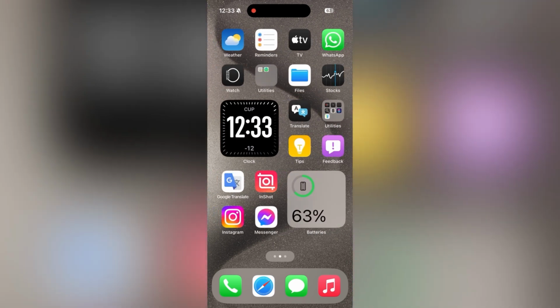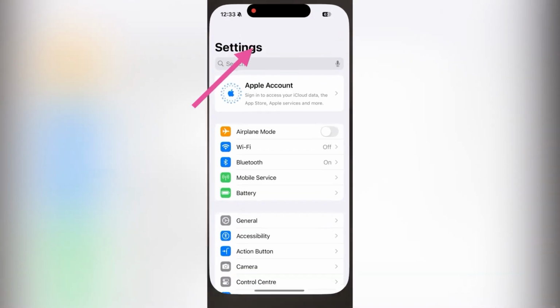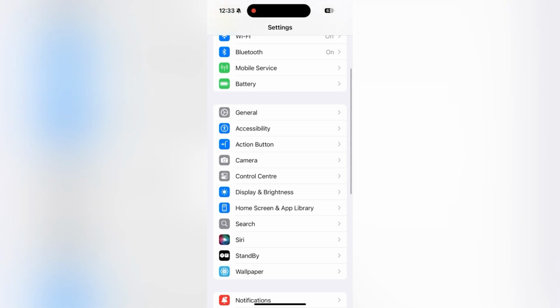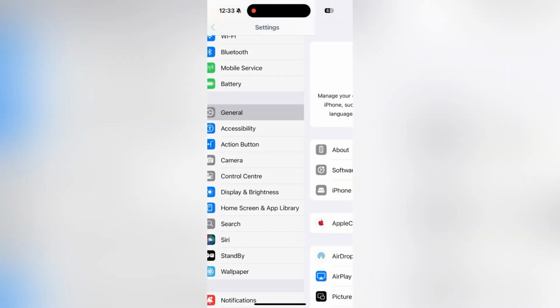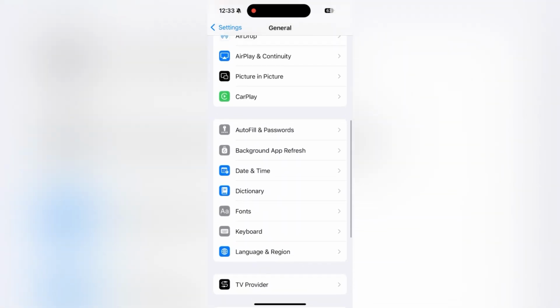So friends, to change the date and time on iPhone, first open the settings application. On the settings application, scroll down a little bit and here you'll see general option. Tap on it. On the general option, scroll down and tap on date and time.